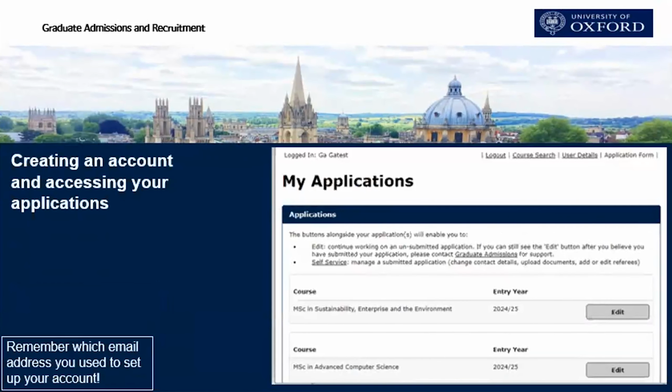So yeah. Once you've created an account, then when you start your application, you'll go to the one that you selected on the course page. Then you'll have a screen showing the set of my applications. And that's where you can switch between different applications if you've got multiple ones that you are editing.